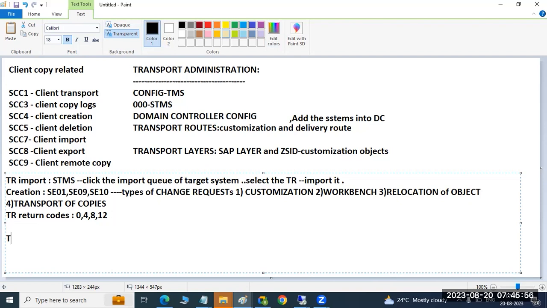The sequence is: TR creation, then after that TR release, then TR import. This is the sequence which will come here. The TR is released by the transport owner, the person who created the TR. The owner will create the transport and the owner will release it. Then the TR import is done by the basis team. Basis team has to do the import here. This is the responsibility of each and every person. So the return codes are 0, 4, 8, 12.